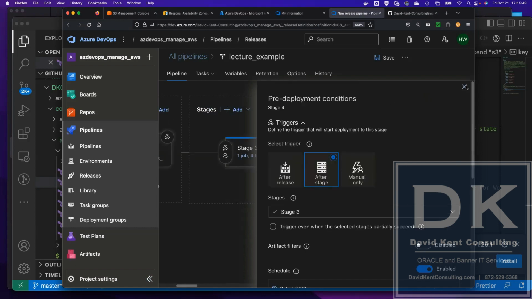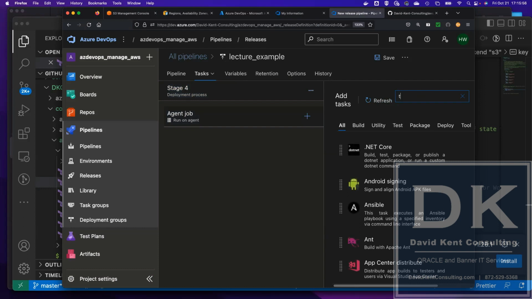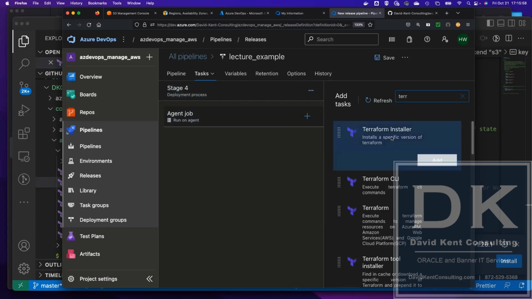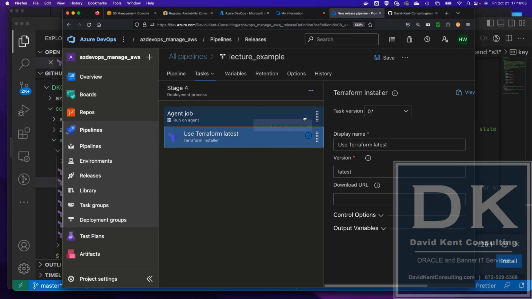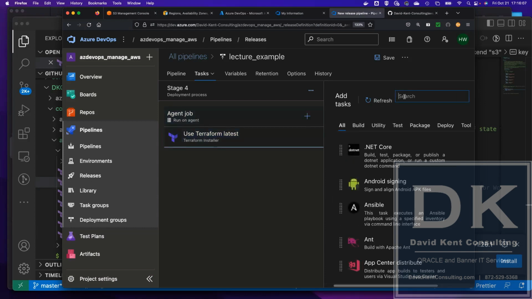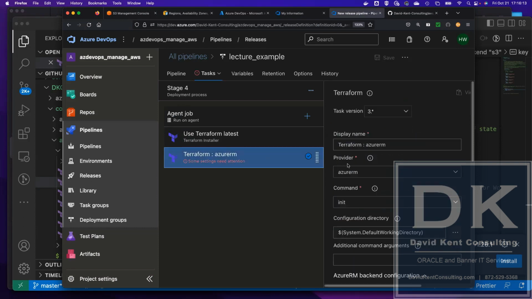And there we go. And now we'll go here, and guess what? We're going to do the same thing we did before. Terraform installer. Terraform, run commands. In this case, AWS. We're going to call this init.